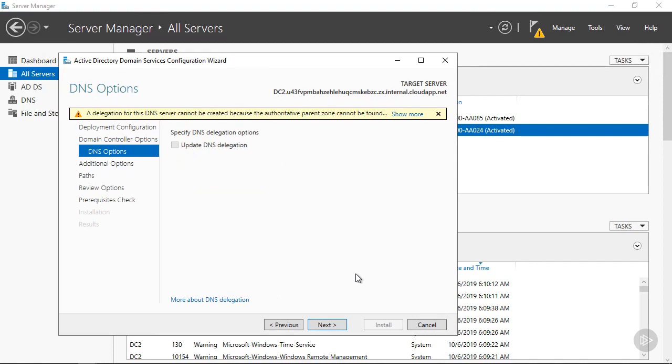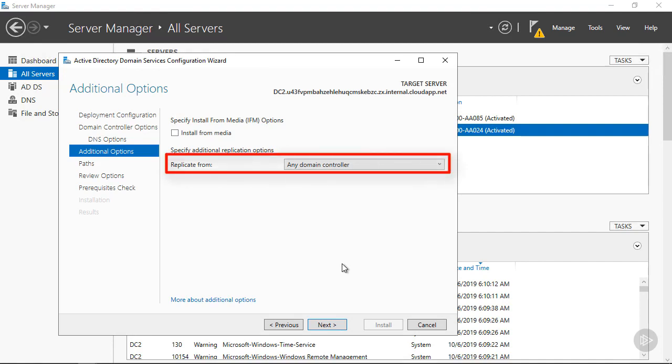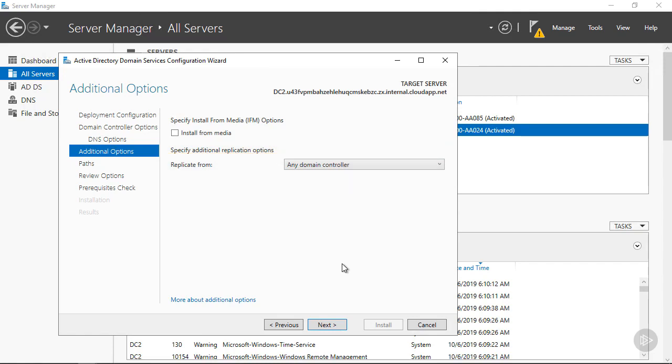We'll see the same warning about delegation for DNS, but again, as the wizard is installing DNS for us, we can say Next. And on the additional options screen, we can choose how we're going to replicate the domain database. Now our domain database is relatively small, it's brand new for us, so we can choose to select replication from any domain controller. On the drop down list, we can also see dc.company.pri. As that's our only domain controller, it really doesn't make a difference which one of these we select.